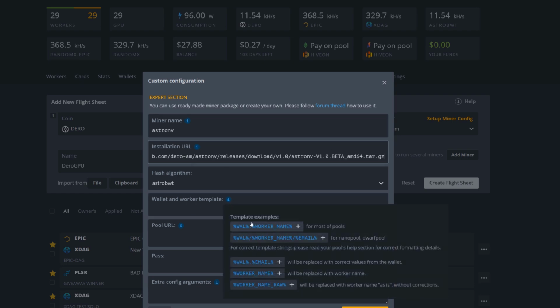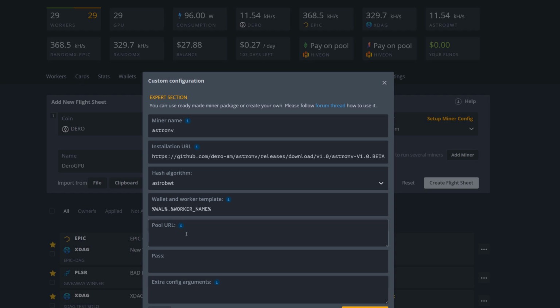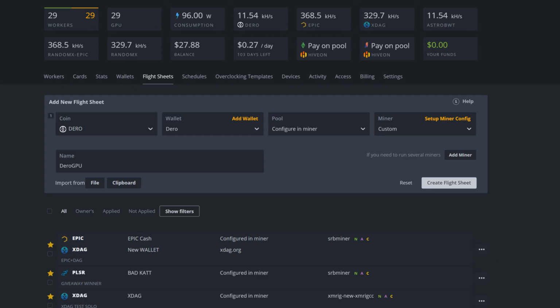And now we're just simply going to put in our wallet and worker name and our pool URL. In this case, I'm going to go rabidmining. Actually, that's not even what it is. It's dero.rabidmining.com:10300. That is for the Rabid mining pool, obviously. So if you want to mine Dero and join a pool, join the Rabid mining Dero pool. So we're going to hit apply changes, create flight sheet, and that is it. That's all there is to it.